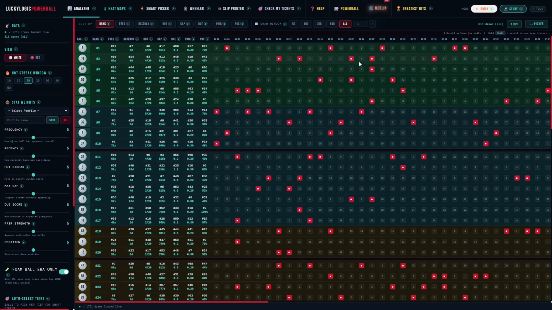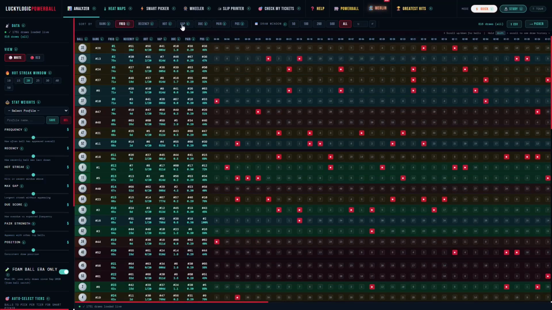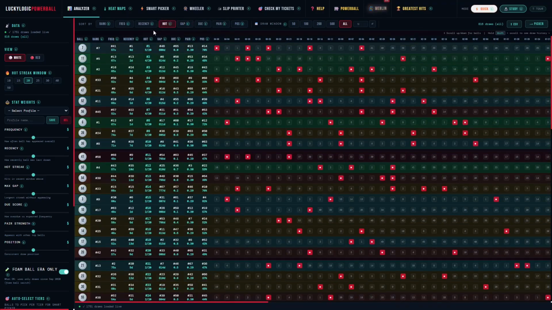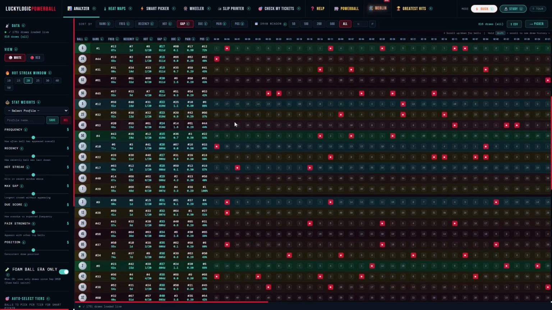Here's something really useful. Click on any stat column header, and the program will instantly resort all 69 balls ranked by that stat. Click Frequency, and the hottest balls by frequency float to the top. Click Gap, and the most overdue balls rise to the top. This lets you instantly see the full picture from any angle.